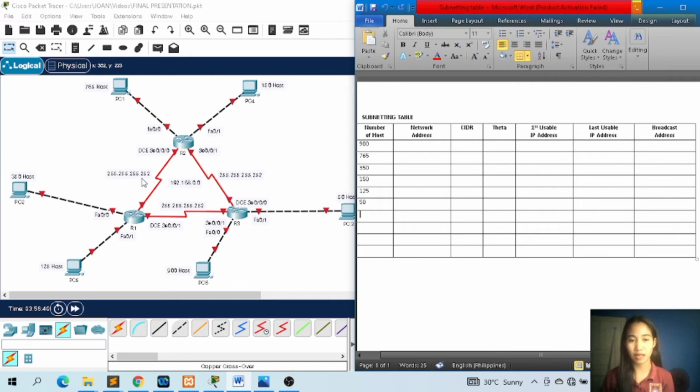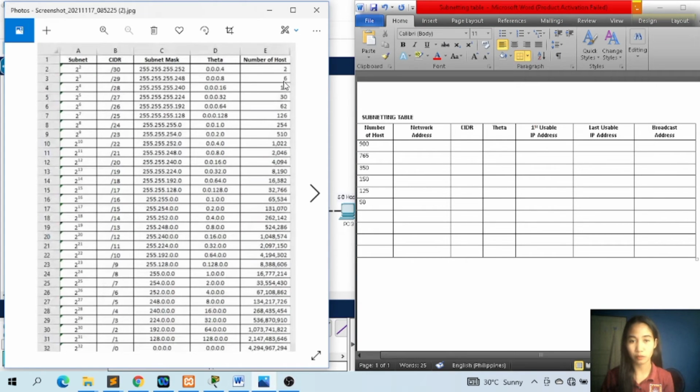Ito yung subnet mask ng mga router, which is 255.255.255.252. So, titignan natin yan sa may VLSM natin. So, here is our VLSM. Nasaan yung 255.255.255.252 na subnet mask, which is ito. So, titignan natin yung number of hosts. Number of hosts is 2. Sa router 2 naman is parehas lang din kasi pare-parehas sila ng subnet mask hanggang sa router 3.